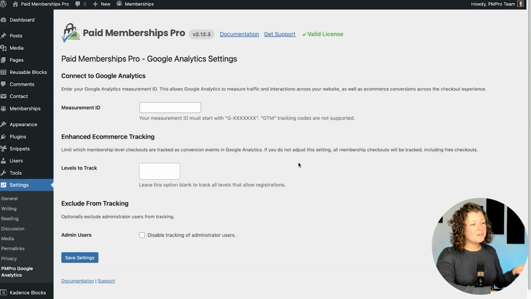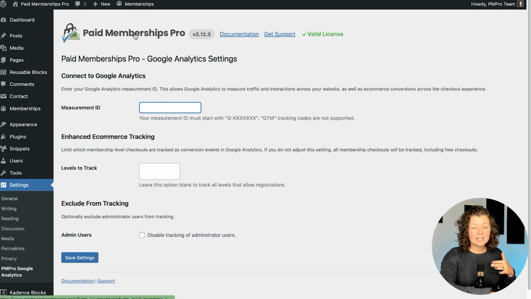So it'll do all of the default tracking of Google Analytics, page views and interactions and demographics and all those things you need, with a few added features just for membership sites, like knowing the user's membership level as a custom dimension, and e-commerce tracking of the Paid Memberships Pro checkout process from viewing levels, viewing the checkout page, and completing checkout. So let's get it set up. The first piece of setting is to get your measurement ID. This is part of your Google Analytics account.